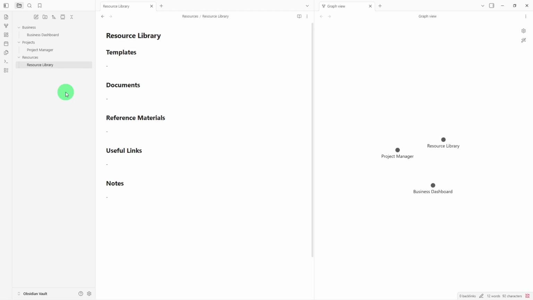A pro tip here: use this note as a launchpad for anything you do more than once. If you find yourself writing the same type of email twice, save a template. If you use the same checklist for every project, store it here. Over time, this one note will save you hours every week.